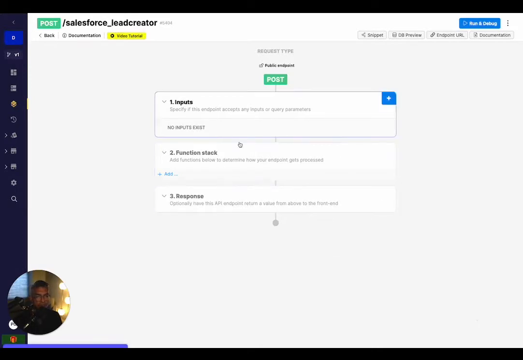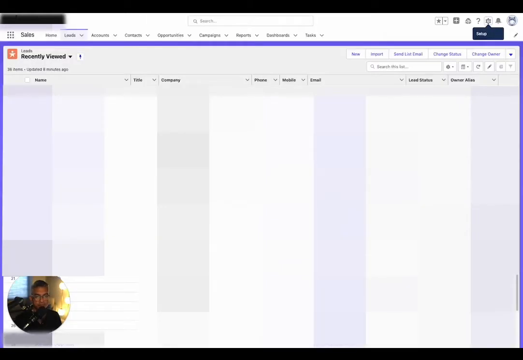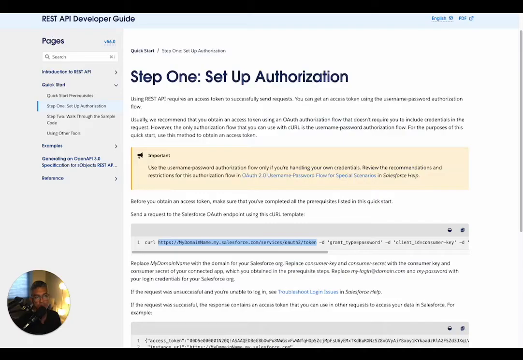Now that we're here, let me tell you what's going to happen. I'm going to build this out in a second, but basically this is going to take a first name, last name and email, and once it's sent, it's going to populate a new lead in my Salesforce instance, so a sales team member can pick it up and do whatever they want with it.